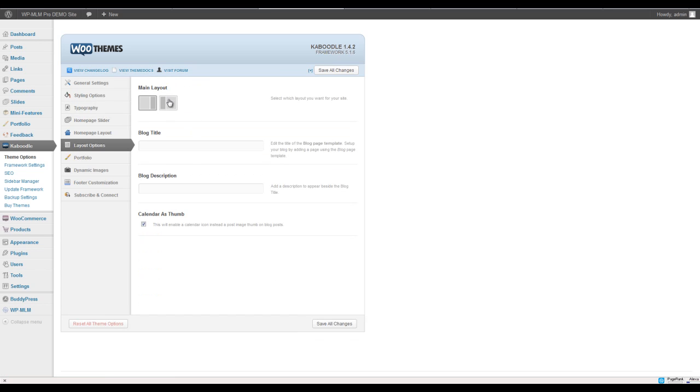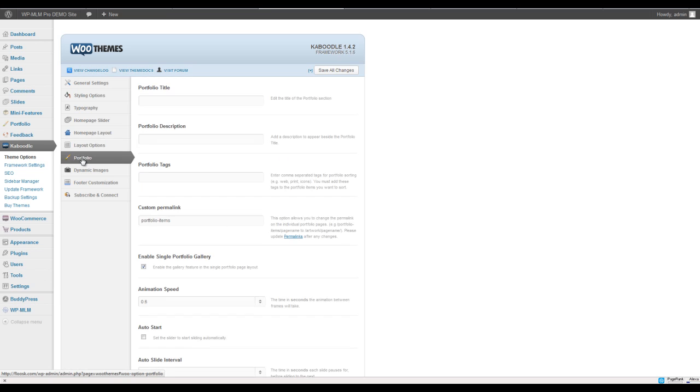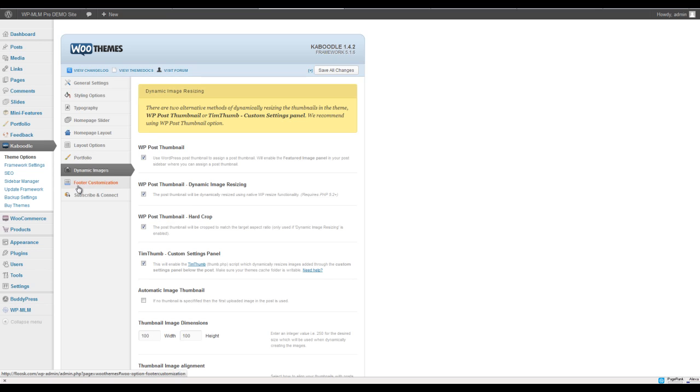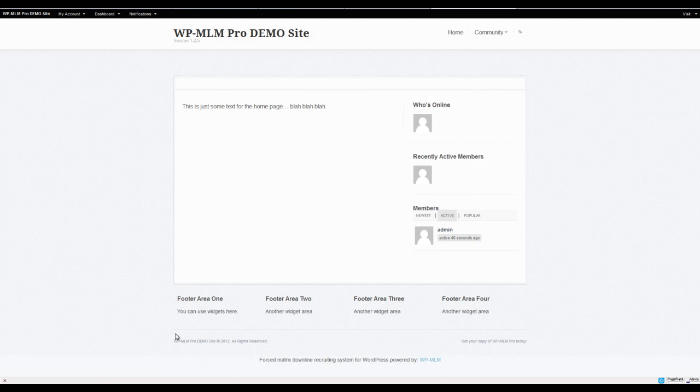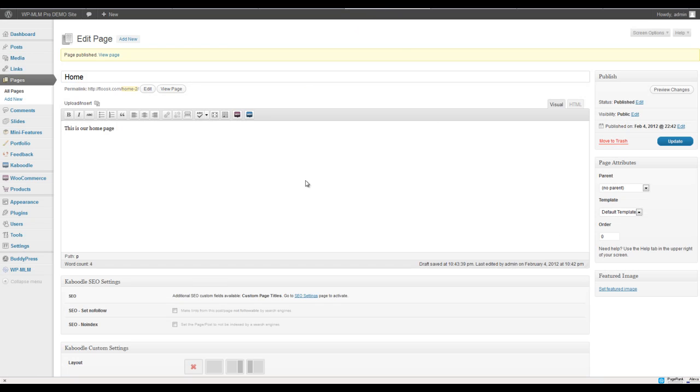There are some layout options. You can change the sidebars, which side they are on. Again, you can do full page layout and stuff like that as well. You can create portfolio pages for images. You can set how you want your images to be resized. This is good here. You want to enable a custom footer. Otherwise, it'll show powered by Woo themes. So you can go ahead and change that right here and select it, and then put whatever text in there that you'd like. You can put one on the left hand side too. You can change that. And that's the footer area down here at the bottom.